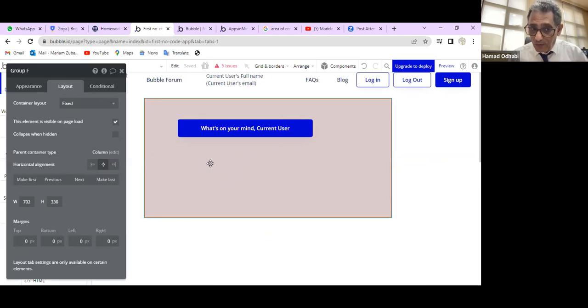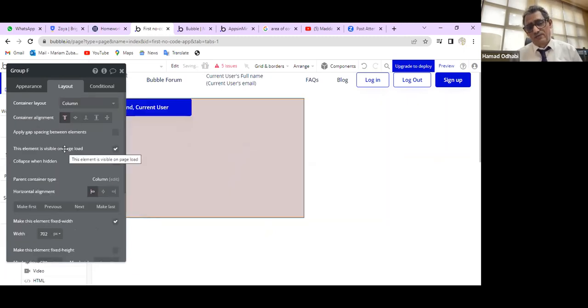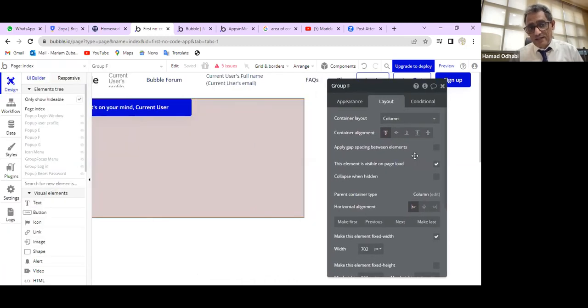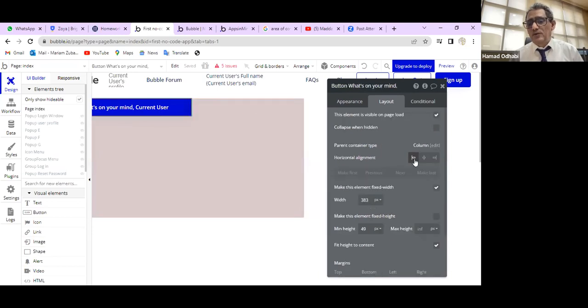Now, this group, usually what I do every time I add a group, I go to the layout and change it to column. That's what I do always. This way, it will be grouped like this. So I think this one you're dealing with, you can center this one now in that group, if you want.